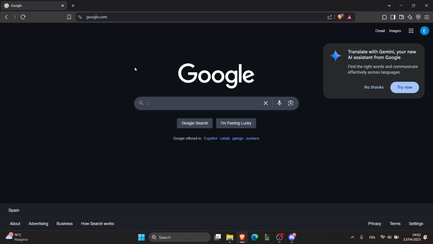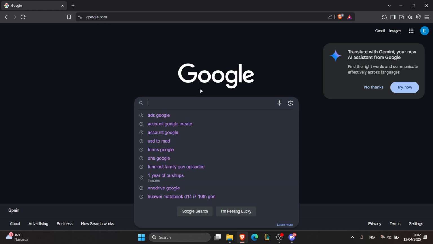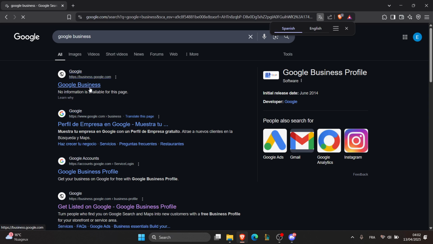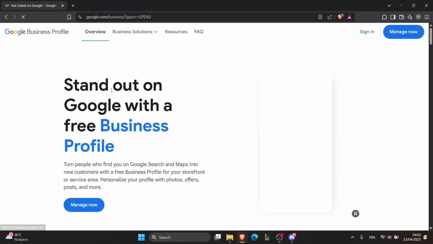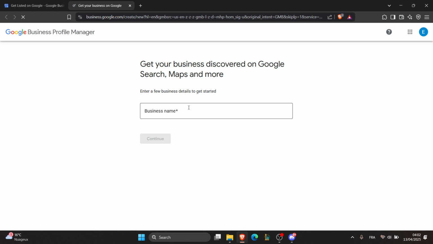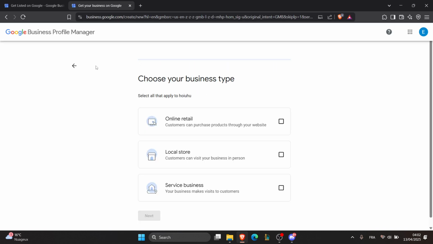The first step is to go to Google Business by searching for Google Business on Google. Here. Now go to the website business.google.com. Now make sure you sign in using your Google account's credentials by clicking on the business here. Click on continue and follow the prompts. Now once you go to the Google Business here, click on manage now and sign in with your Google account.